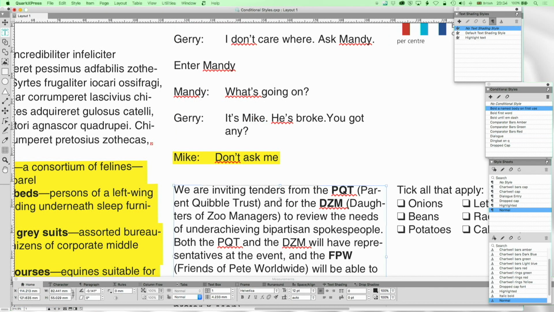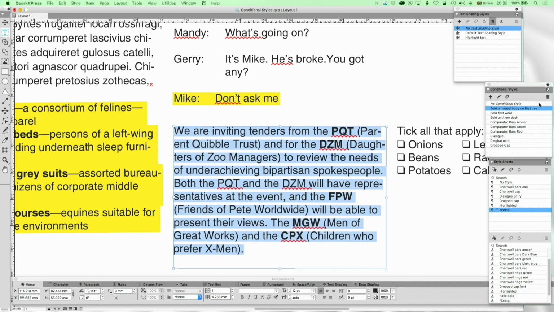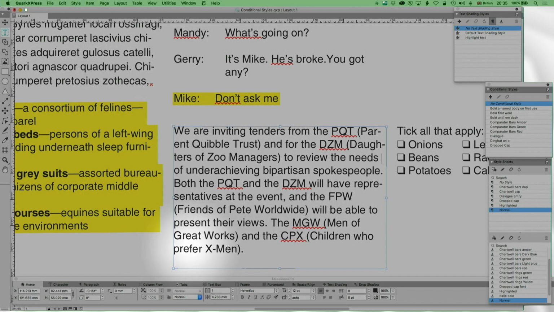Now, what about this one? We've got, turn the conditional style off, we've got a load of really silly acronyms: the Parent Quibble Trust, the Daughters of Zoo Managers, the Friends of Pete Worldwide, and the Men of Great Works and Children Who Prefer X-Men.